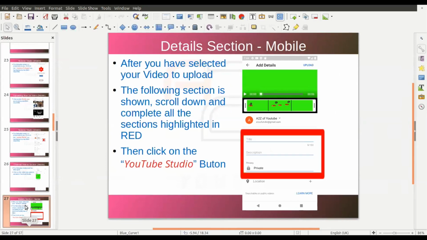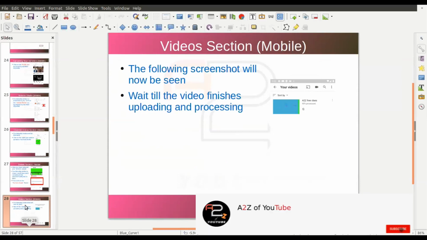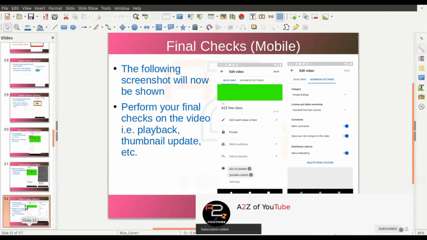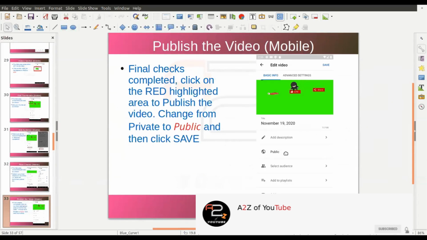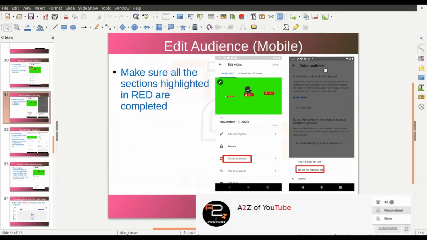And you've got this interface. So you put the title there, you put the description, and then you change it to private. And then you click on the upload button at the very top right corner. When you're uploading, you start seeing all this processing. It's actually uploading, and you see the rate at which it's uploading. And then you do your final checks. Make sure that everything is right, and then you click on save, and that's it. That's your first video via the mobile app.